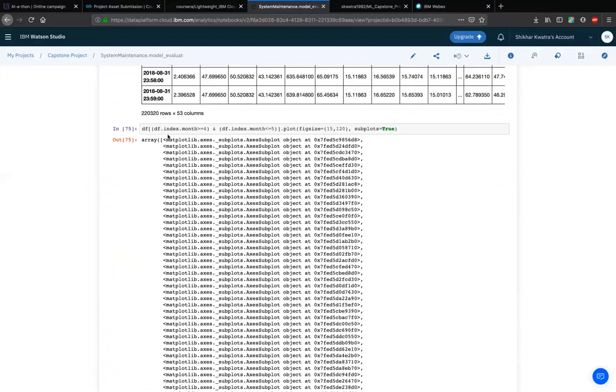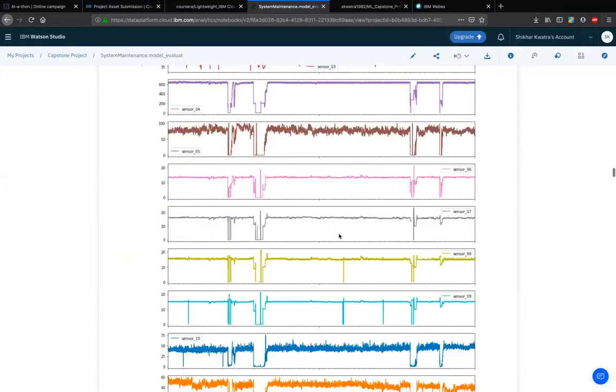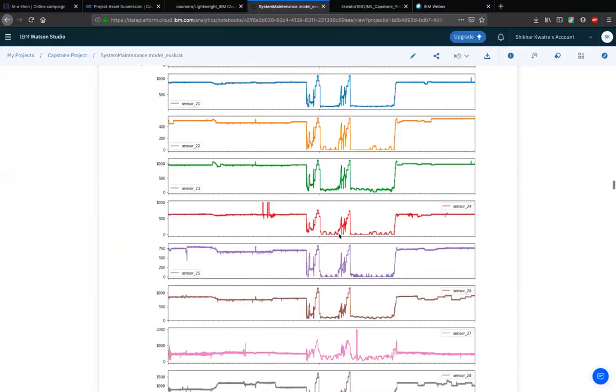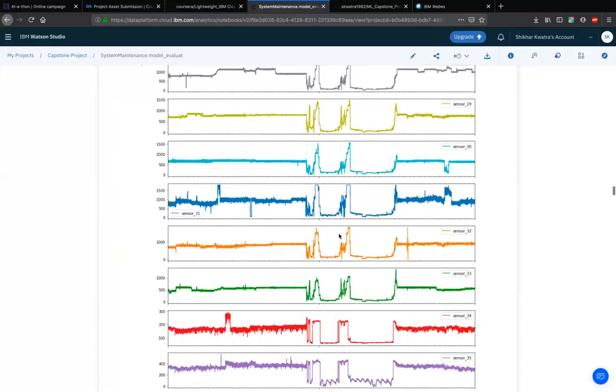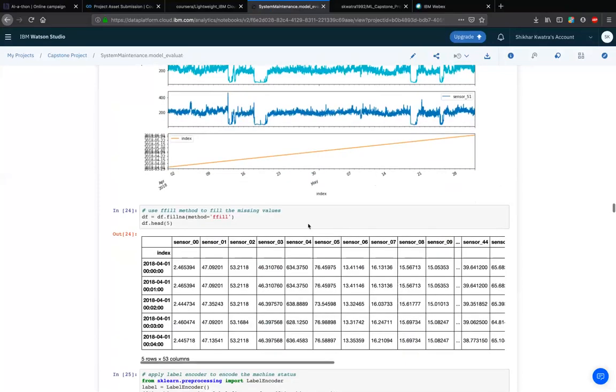And now, from here onwards, you can see that I'm just printing the index with month greater than 4, less than 5, in order to just see how the sensor values are really varying over time. And you can see that it's pretty random. It's pretty hard to judge from this kind of data how the machine status would be varying in correlation with all these 51 sensor values.